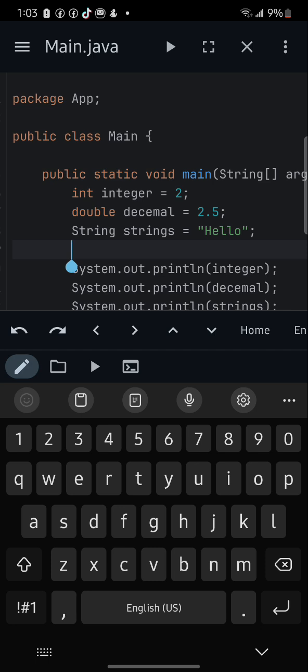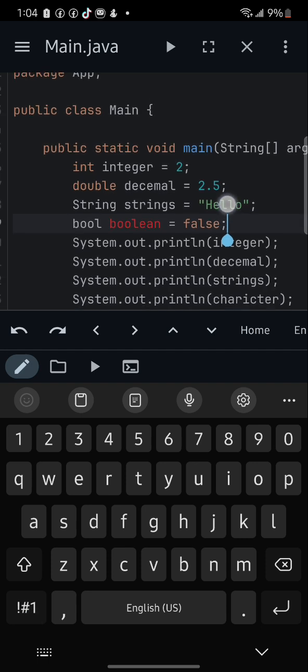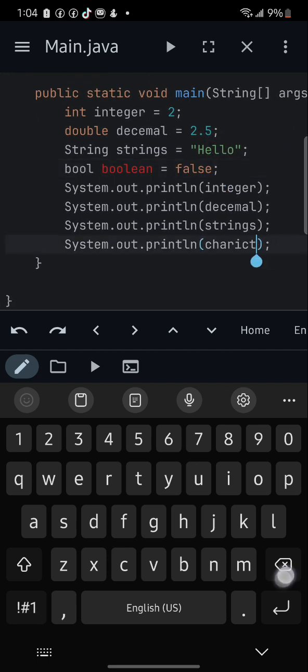So now we are gonna learn about booleans. Bool basically means that you put a boolean, so it's either true or false. So let's just put false. So that's basically booleans.